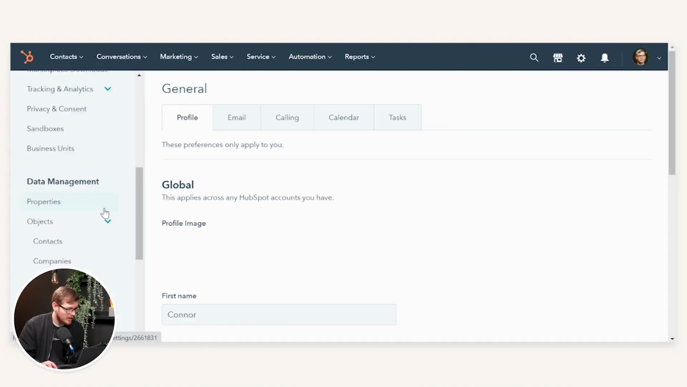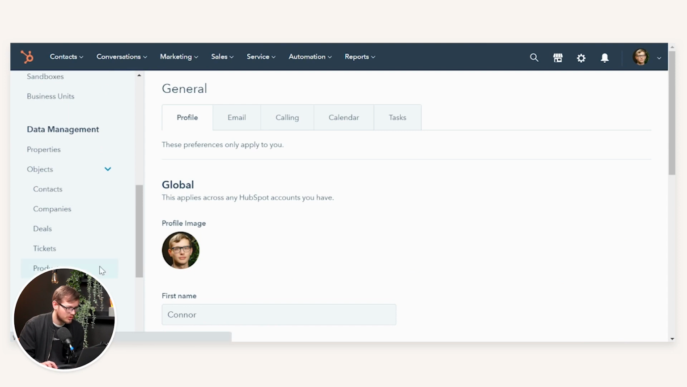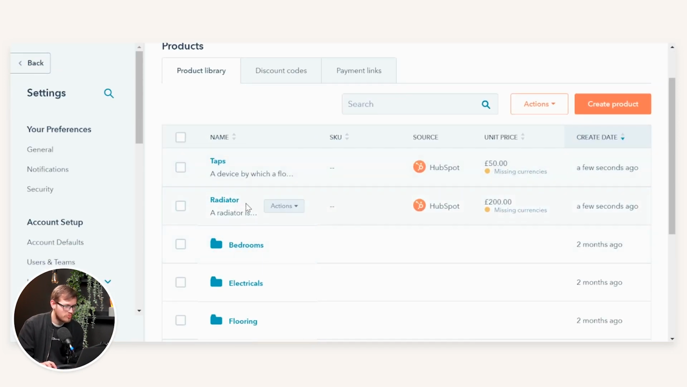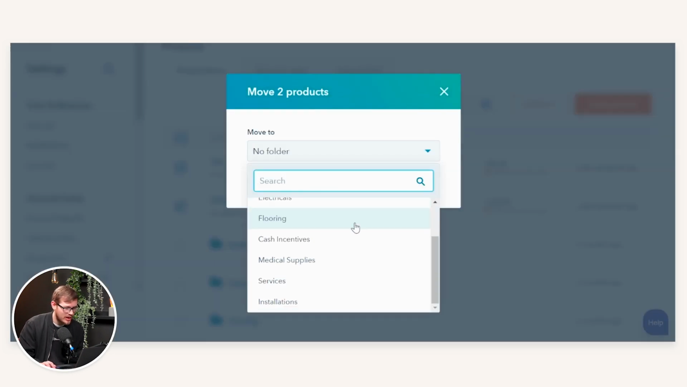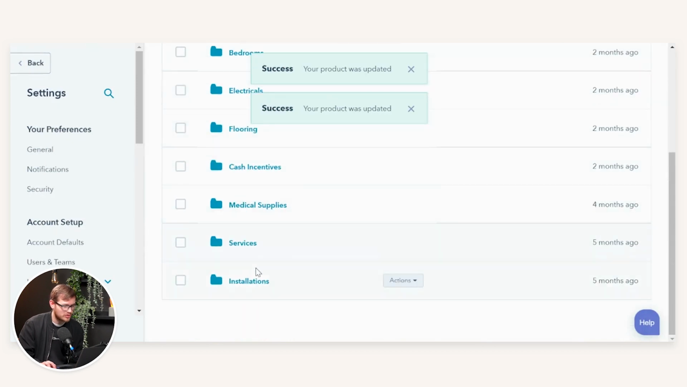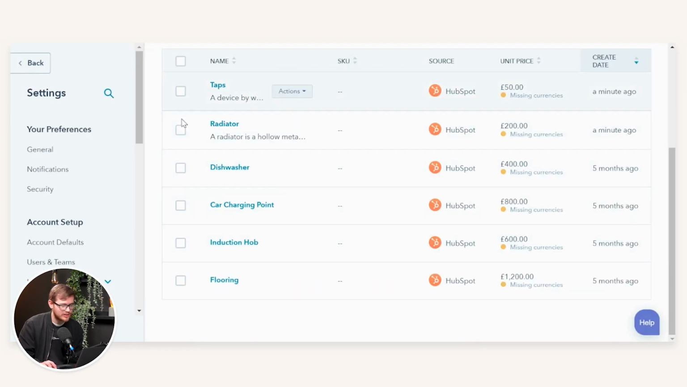Now that the import is done, we can check this out in the actual library. So again, if I navigate to my settings, down to data management, objects, and then products, you can see the two new products that have been created, on this occasion, taps and radiators. I'm now going to move these to a new folder to keep things neat and tidy. And if I now navigate to that installations folder, you can see taps and radiators have been added as a list of products. And that covers everything to do with creating products in HubSpot.